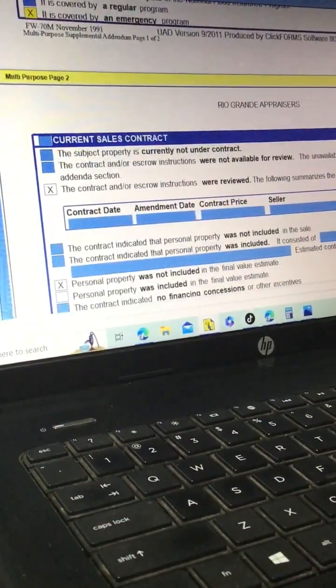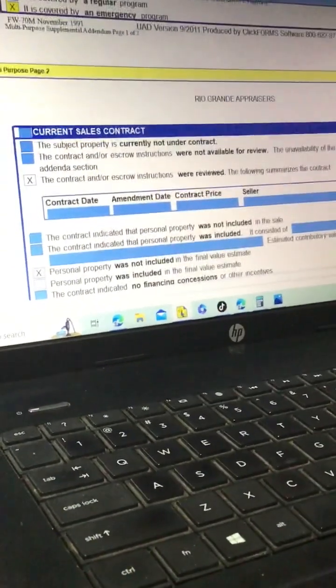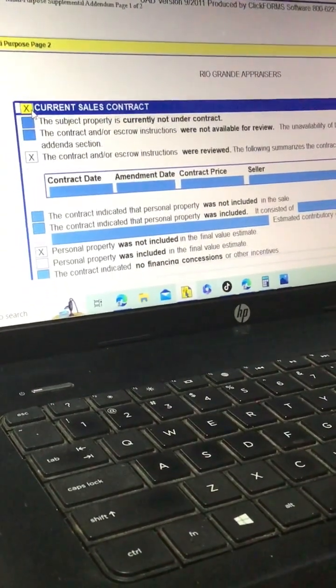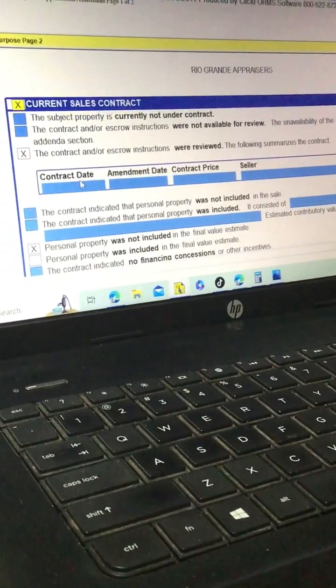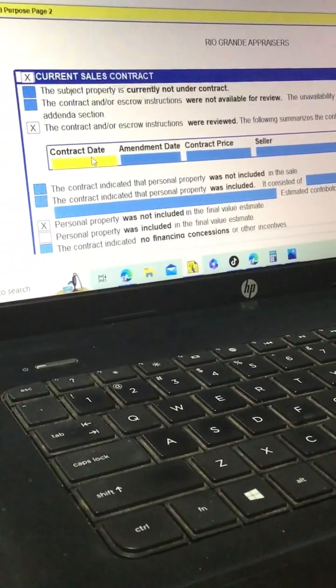Current sales contract. Remember, I didn't have it. Okay. But every time you do something in the sub things, you click the top. Automatically. Contract date 04/23. Contract price $330. Seller DR Horton Inc.